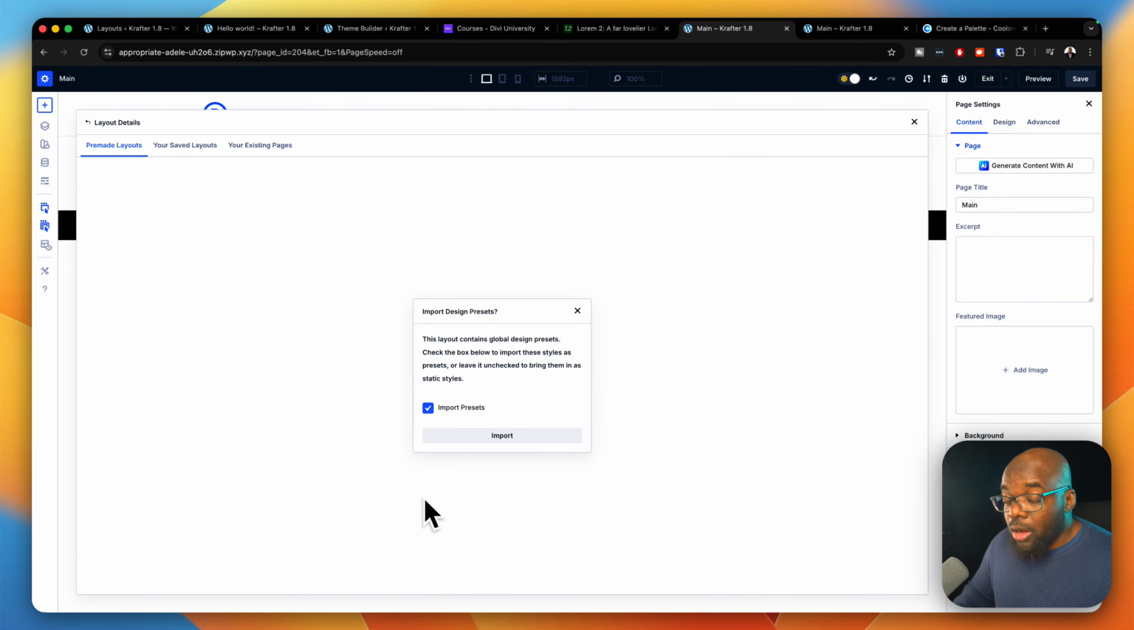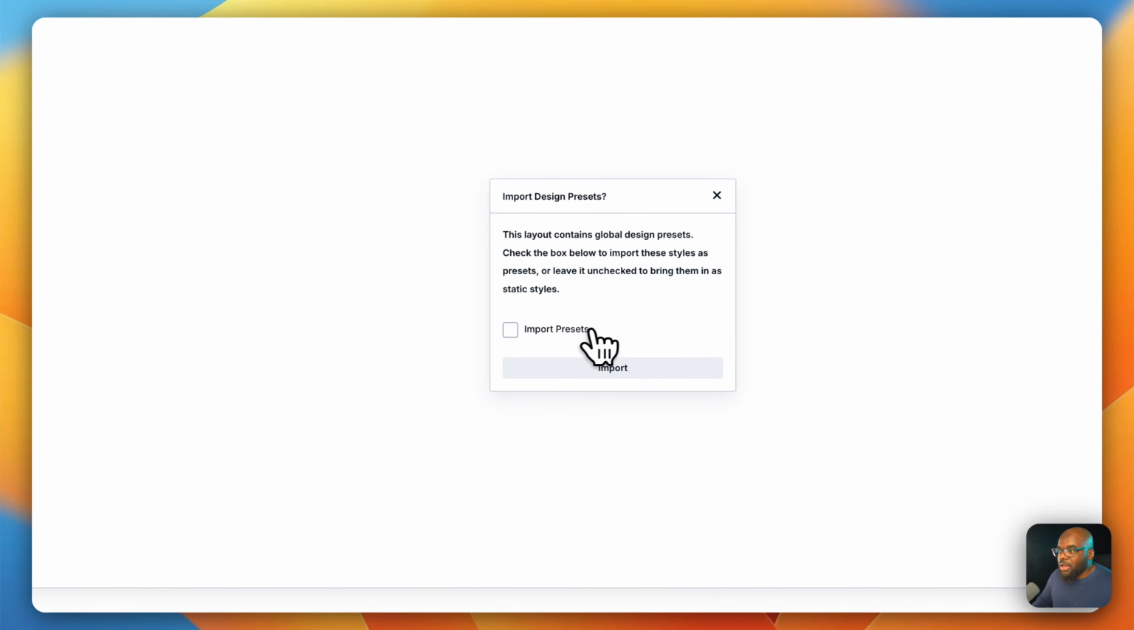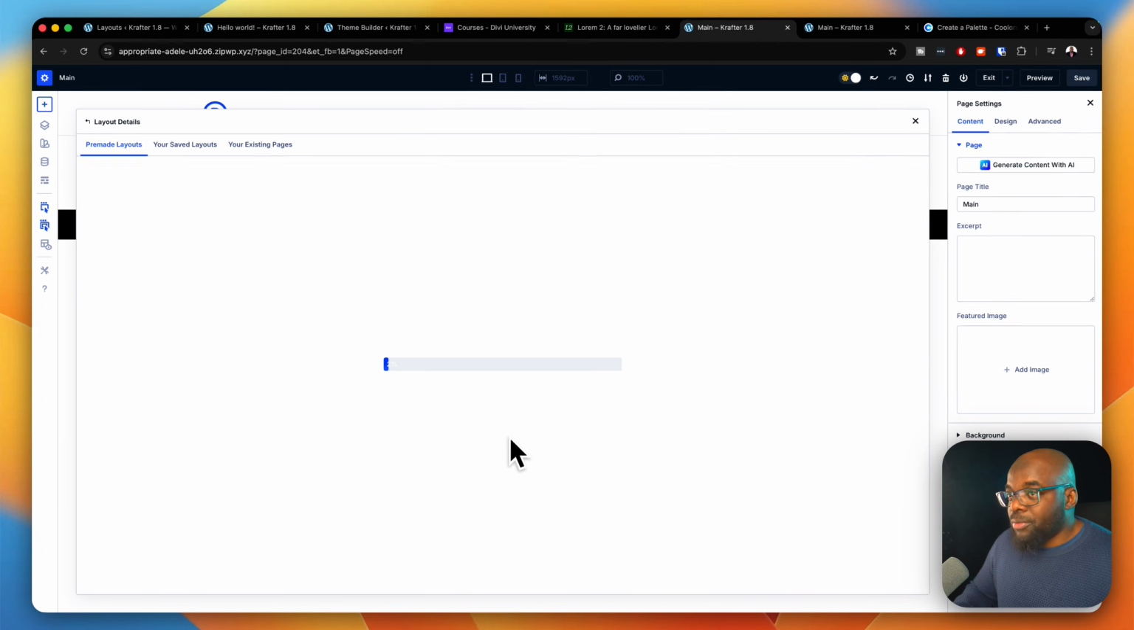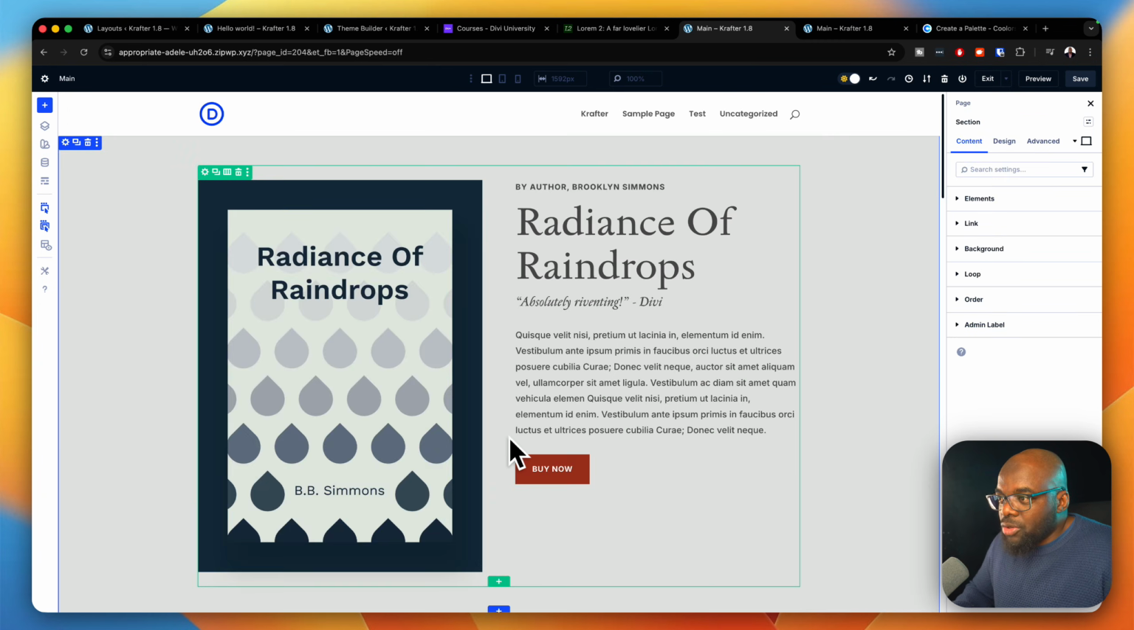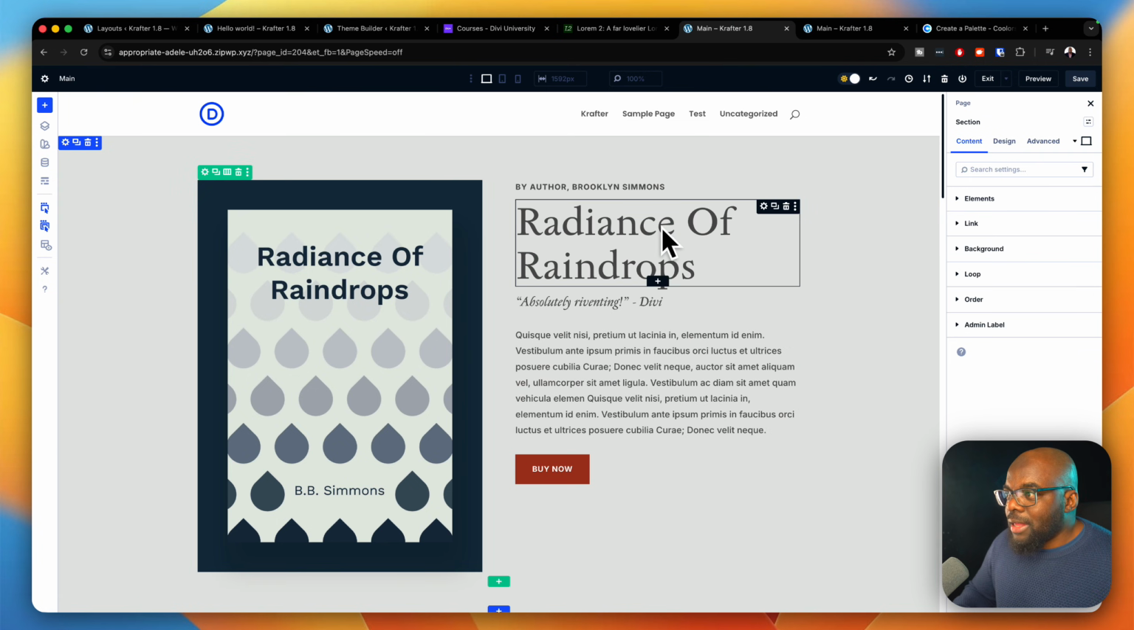Now I'm just going to do a quick demo. Oops, you see that it says import presets? You definitely want to uncheck that and then click on import, because if you check that, you're going to have problems. You're going to have so many presets all up in your system, and it's going to be very annoying to get rid of them. So now we're at 50%. So far so good. We now need to go in and make a lot of changes because this is not ready to be facing the world.